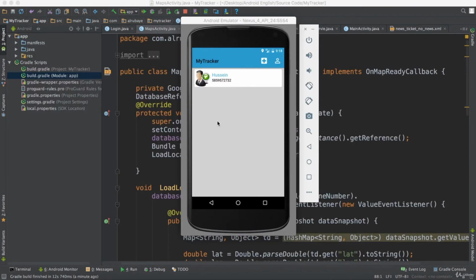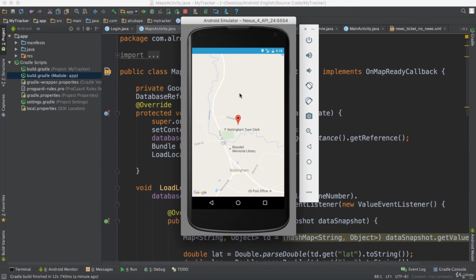Here we go, now it's running. I hope when I click on a name I'll see its location. So here we go, this is the location for Hussein. If I click, I will see it say last online at this time. So yes, now it's great.